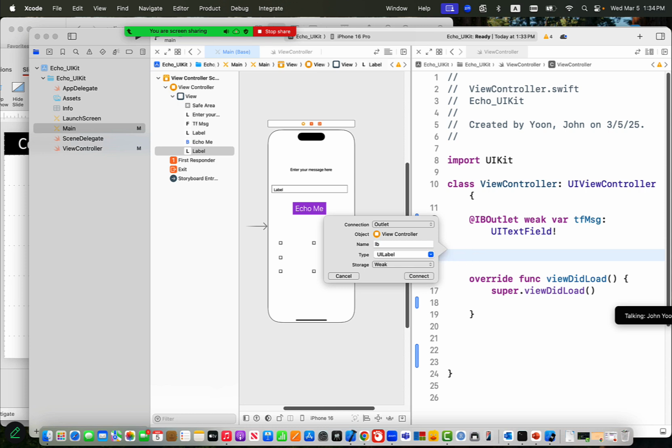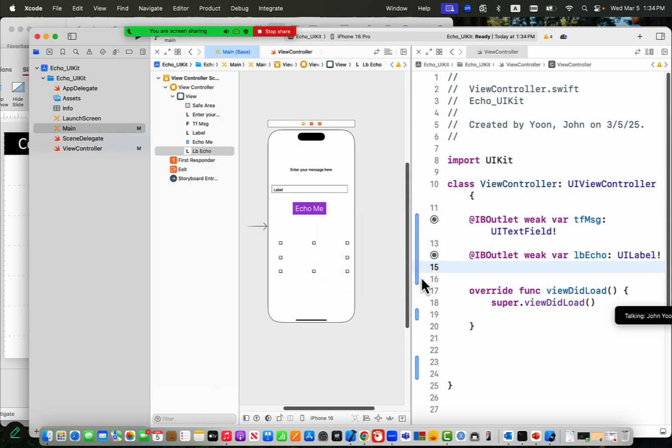So label, and then you can say echo. Echo text can be placed in that label. That's what I want to do. And then the connection declaration is outlet, and the type of that is a UI label, and I want to connect it. So another one came here. So one text field and one label, and then finally the button.